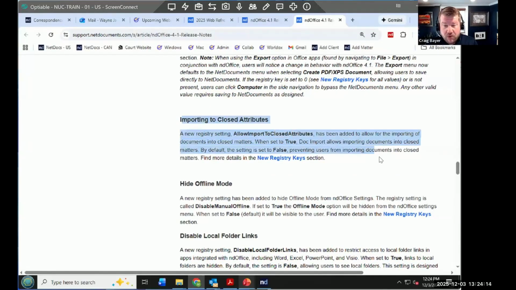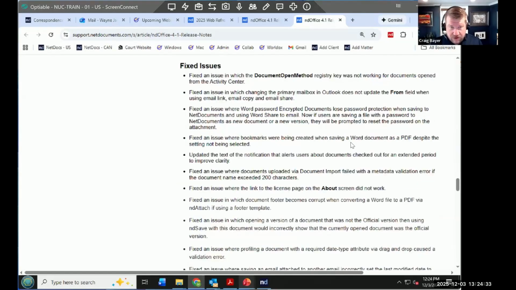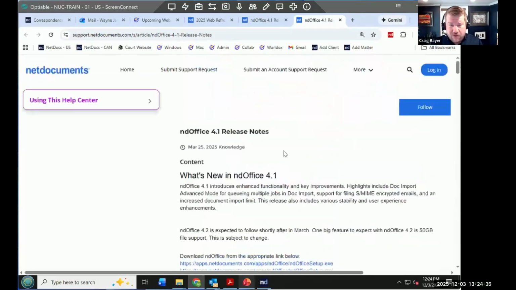Registry key for importing documents to close matters. This was always good because a lot of people wouldn't close matters because sometimes they would get something and they would want to be able to save it, but they couldn't because it was closed. So you have to open it up. So now you can save items to close matters. Those are the big things in 4.1. A lot of good stuff there.